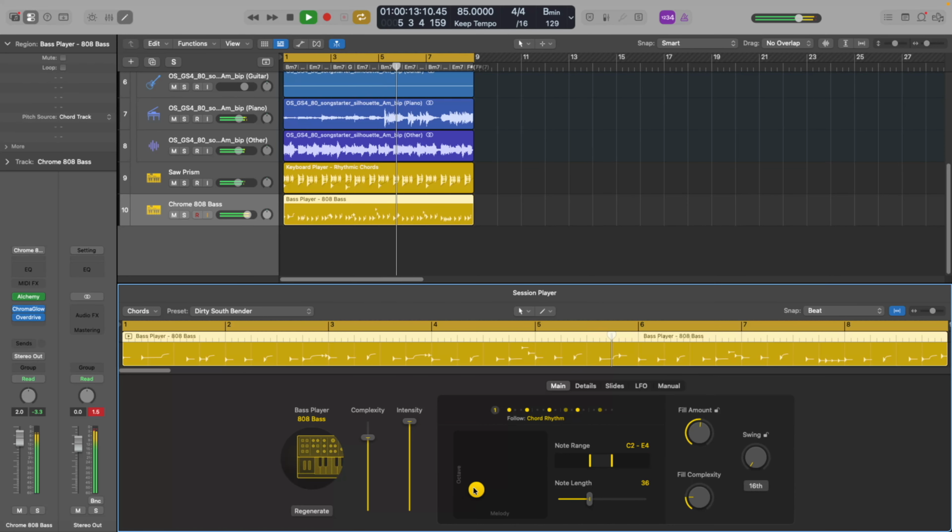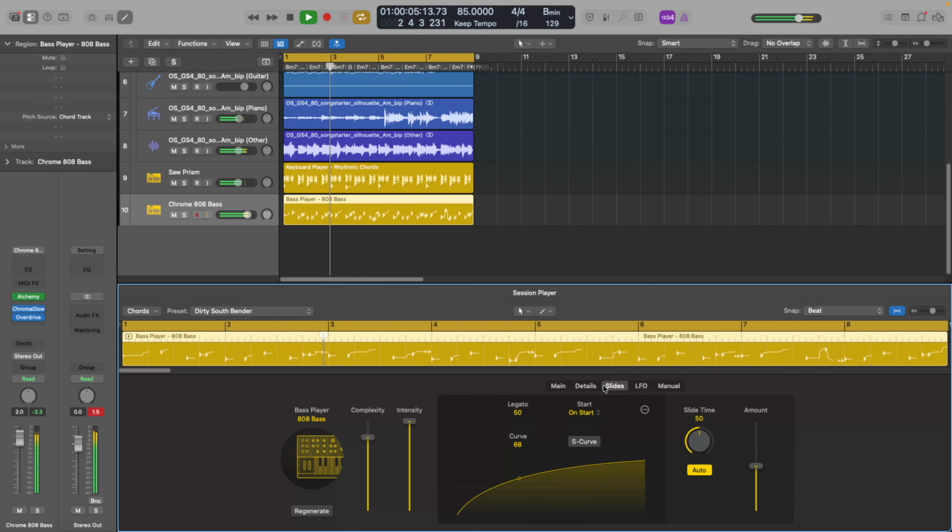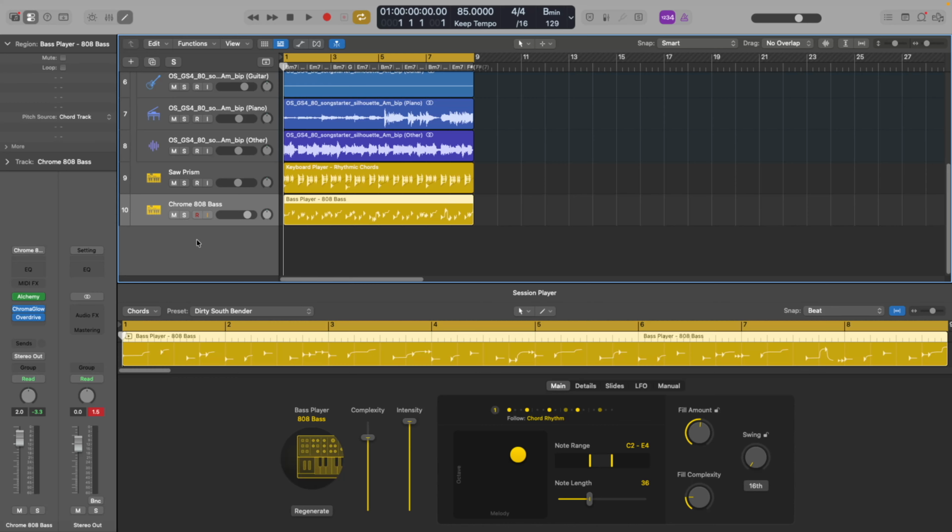Let's see if we can adjust this XY here. Wow, you can adjust repeats. You can adjust the slide amount. Not bad, not bad. I'll tell you what, let's go ahead and get one more going on here.